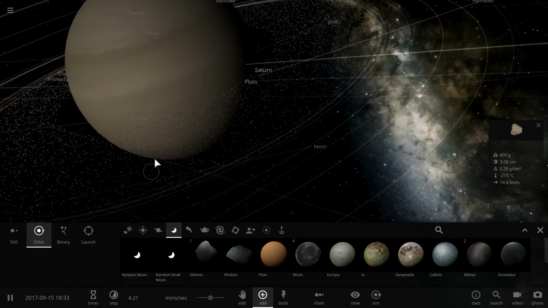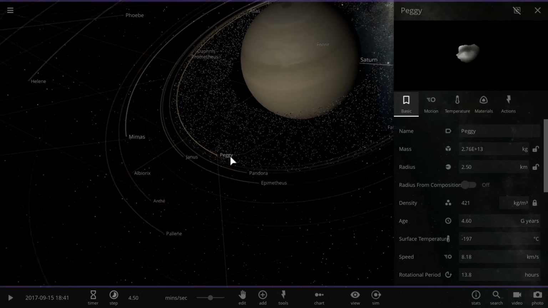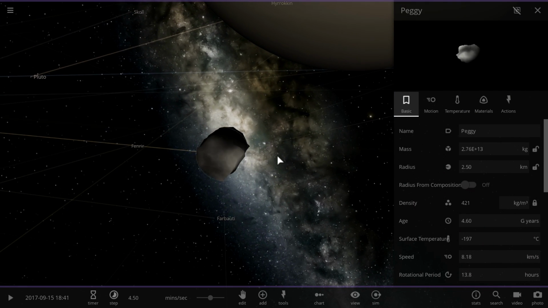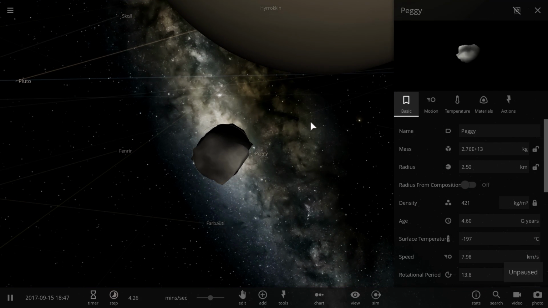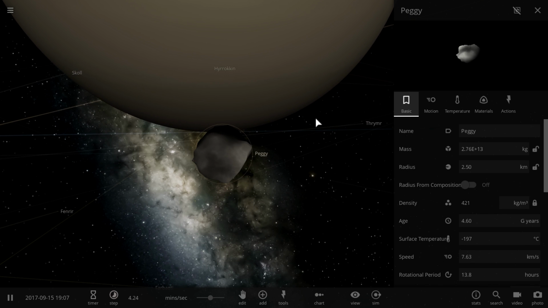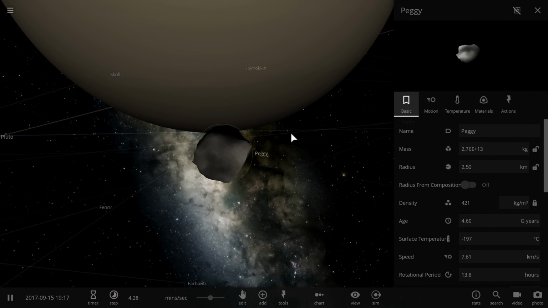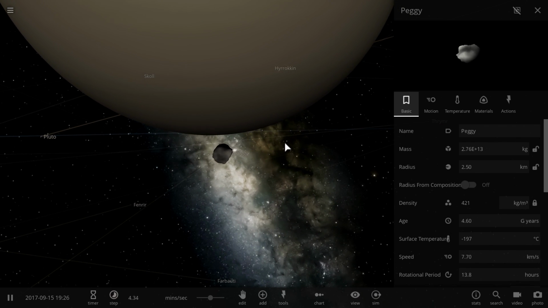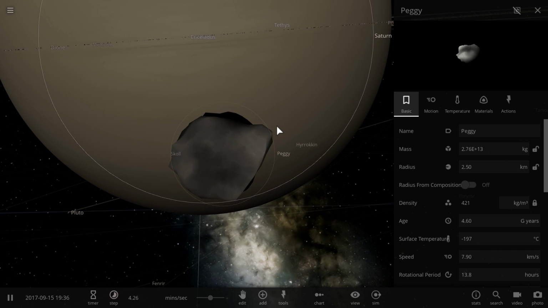Okay, it's more of a nickname. It's known as Peggy. And there's Peggy right there. It's just kind of randomly created, but basically it's a rock. It's a moon that's about 2.5 kilometers in diameter. And this would make it the 63rd moon of Saturn if we actually take a look at it and are able to discover it in the telescope.